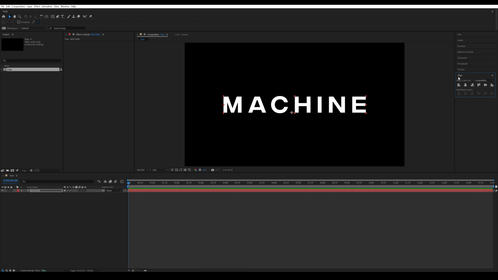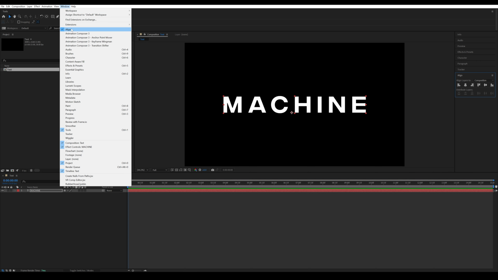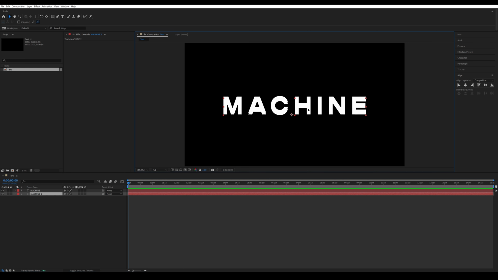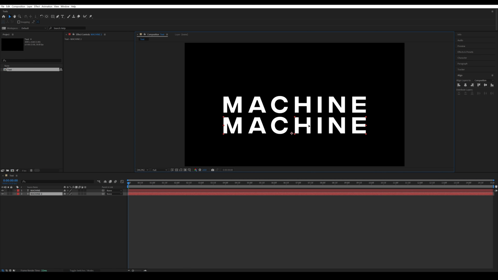I'm going to use the Align tab to get that text where I want it. If you don't see the Align tab, you can come up here to Window, make sure it's checked off right there. If you want to do multiple words, you can get the text where you want it, and then just come over here, select it, hit Control D, and then you can hold down Shift and drag.